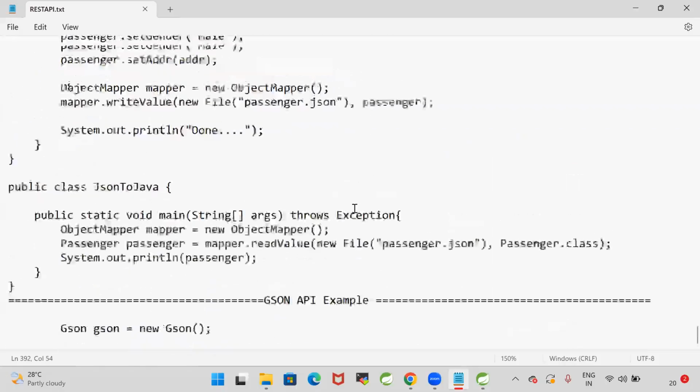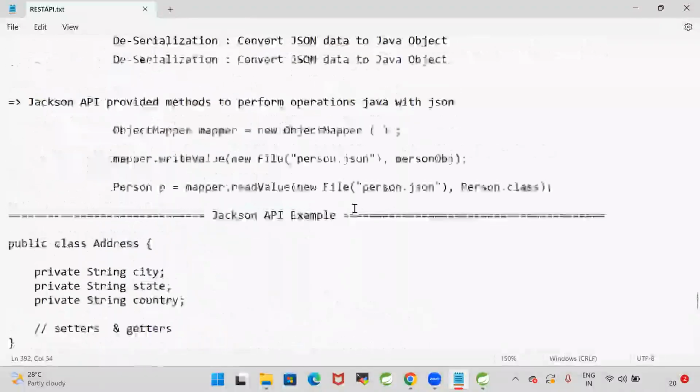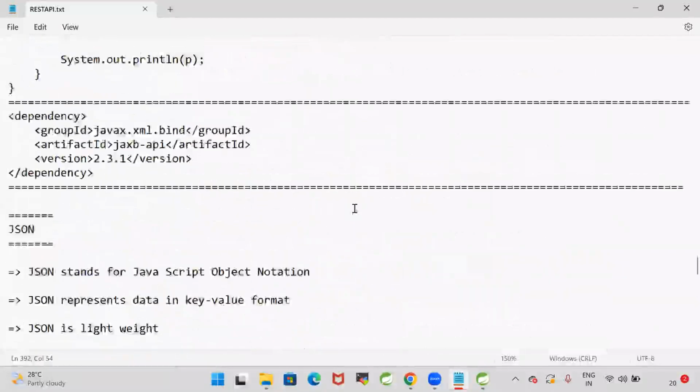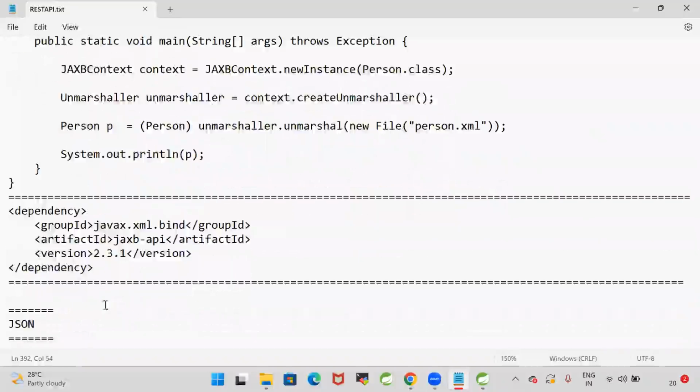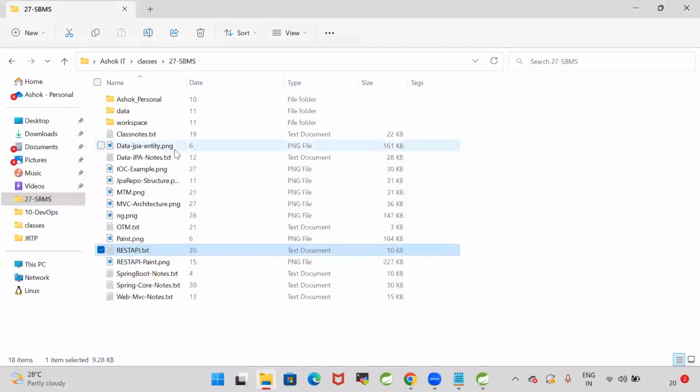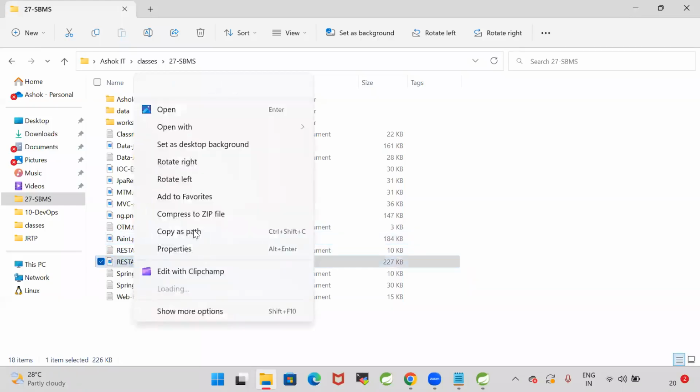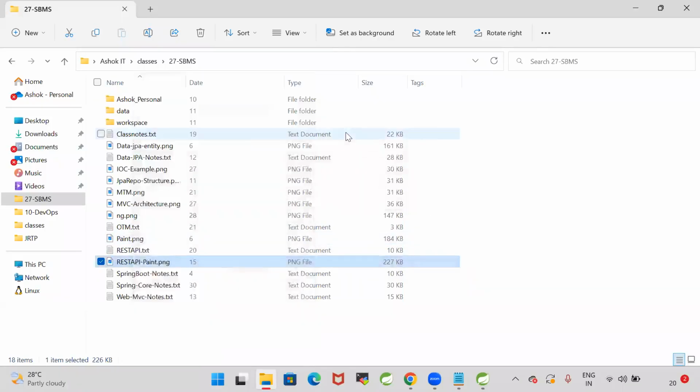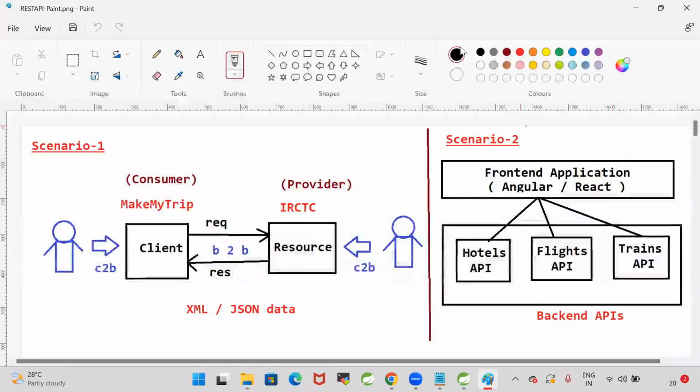Good evening, everyone. In the last session, we completed our discussion related to XML and JSON. XML and JSON are used for sending data from one application to another application. One application will act as a client, another application will act as a resource. Those two applications may be developed using the same technology, or may not be developed using the same technology. That's why people use XML and JSON to exchange the data.